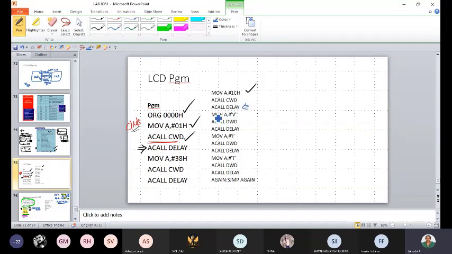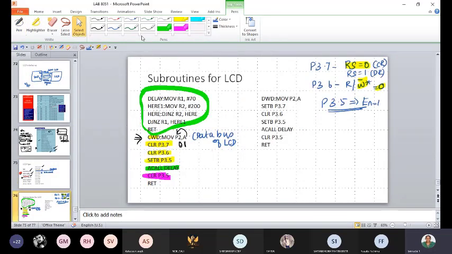Okay, and now after giving the set of instruction commands, we are going to display the content now. The content whichever we need to display, here we are going to display VIT. For that, I'm using the routine called data word. Whichever data I need to display, DWD, I will go to the routine.